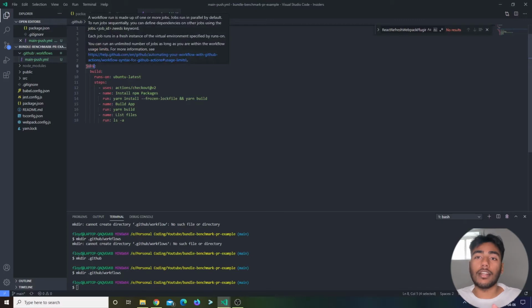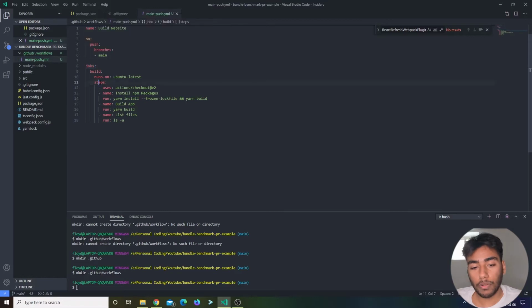In GitHub workflows, there are multiple jobs, and jobs can run sequentially or in parallel depending on how you set them up. In this whole video, we're just going to have one big job. Each job has multiple steps, and steps have actions to them. Don't quote me on that, but generally these are actions that you want to run.